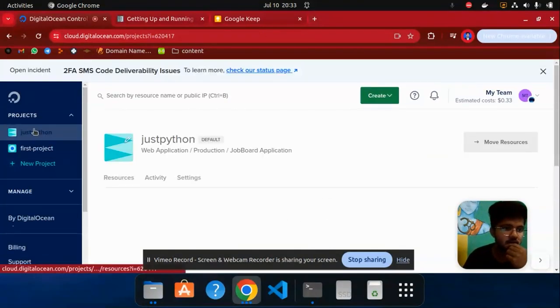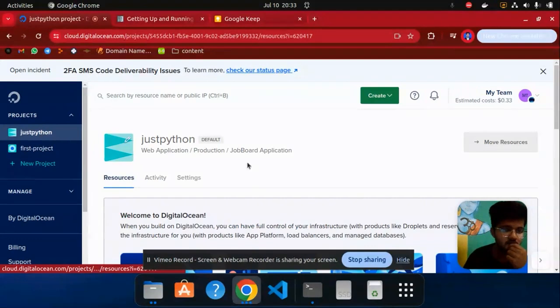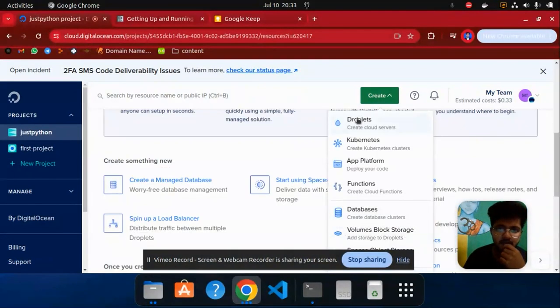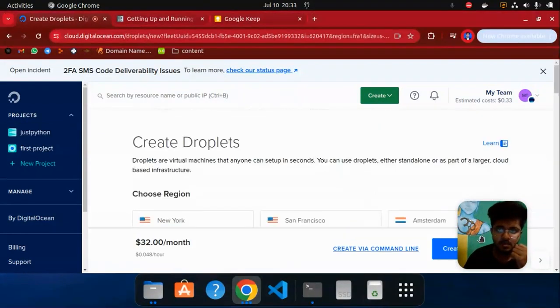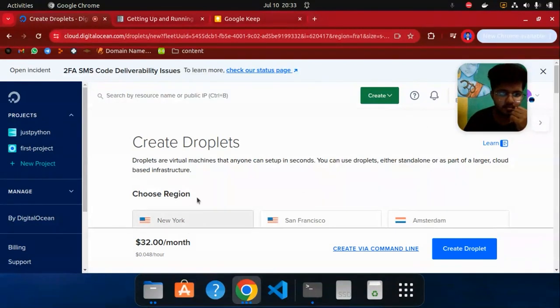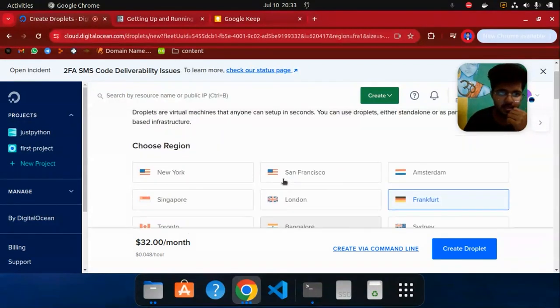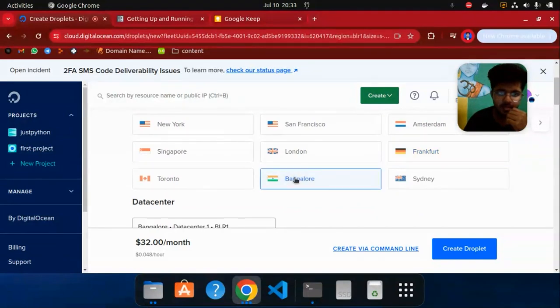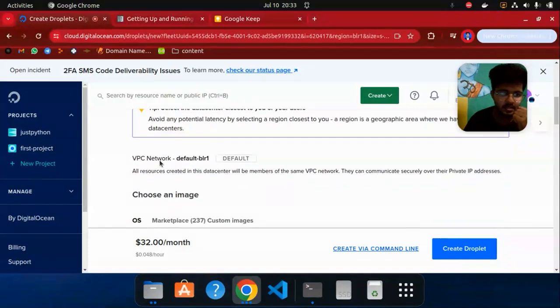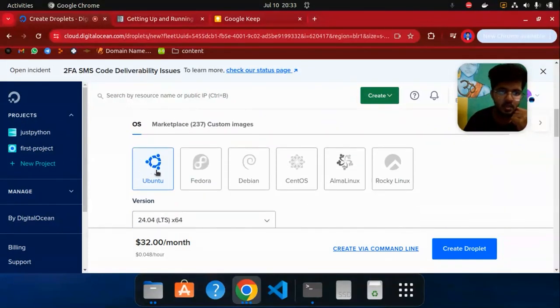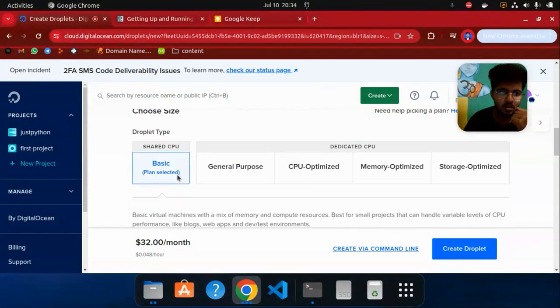This is where my two projects are. In this project, I will create one droplet. Here, select your nearest region. My nearest region is Bangalore, and it shows the data center. And select the OS, Ubuntu, and choose the size, shared CPU.